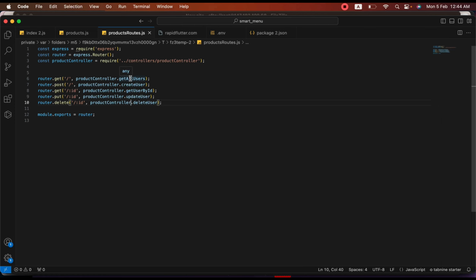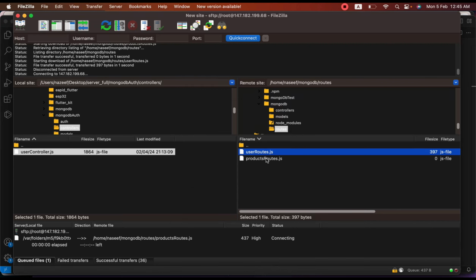Okay, and instead of get all user, I'm going to change it to get all products, and for the remaining: create products, get product by ID, update products, and delete products. Okay, now the route is also okay. Now we can upload this to the server.